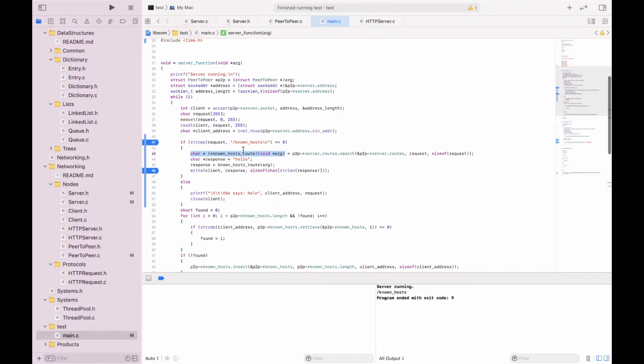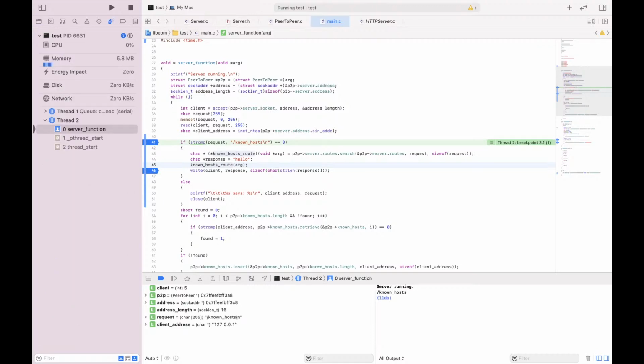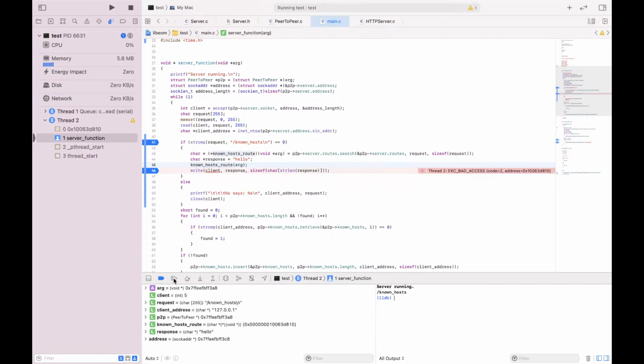So we know that that is what it's actually pointing to, but it seems to not actually like calling it. I don't save the result though. Maybe it's this arg. No, because I should be hitting a breakpoint somewhere. Got server running. Known hosts. There it is. Can't even write hello though.